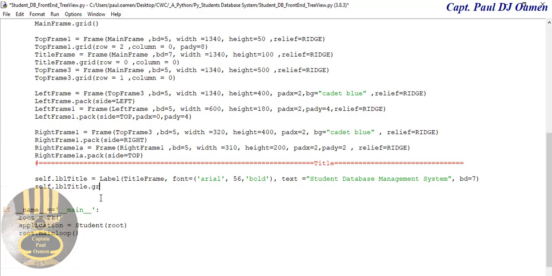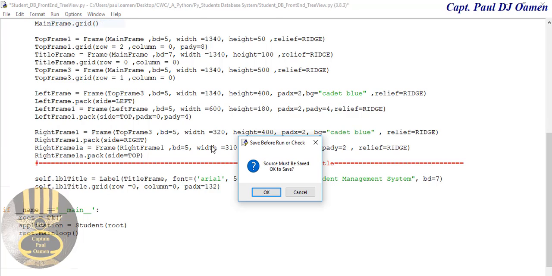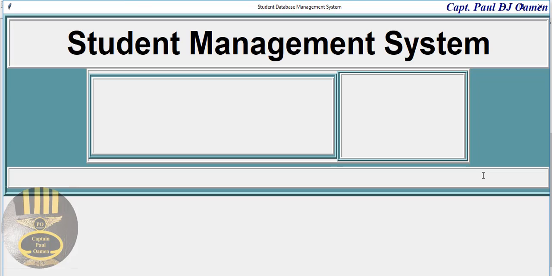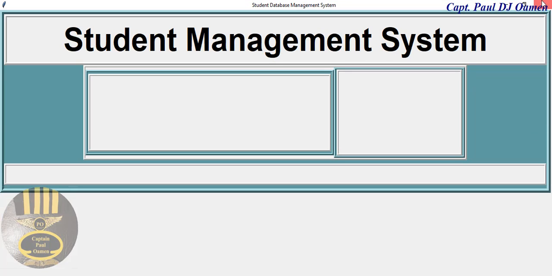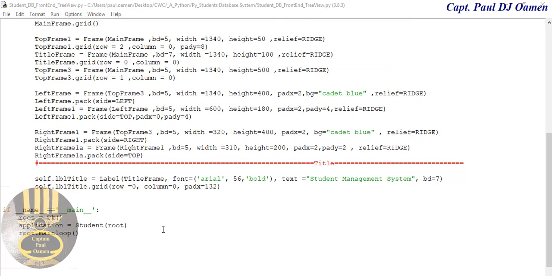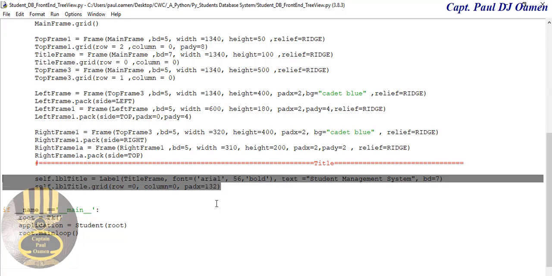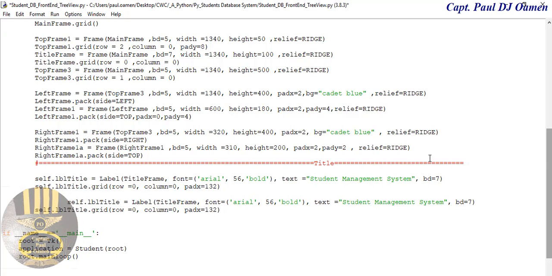Title dot grid, and the row is going to be on the first row anyway, so 0, comma, and the column itself is 0 as well, equals 0, comma. Let's get it padded x-axis. I'm going to make that approximately 132. There we go. Okay, students management system, that's fine. So I'm going to run that now. Let's save and run. Let's see how that's going to look. There we go, look at that, looking good. Okay, one down. I will now copy this, so let's come down here, paste that underneath. So that is my title taken care of.